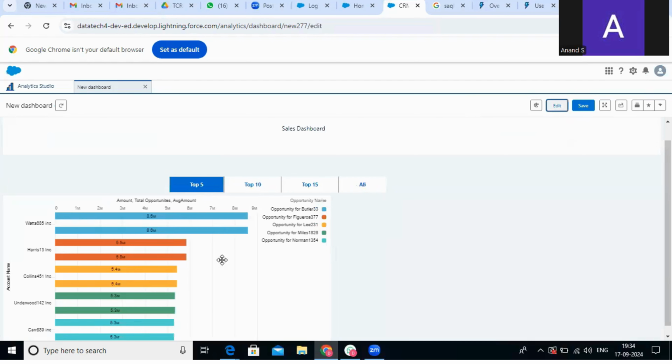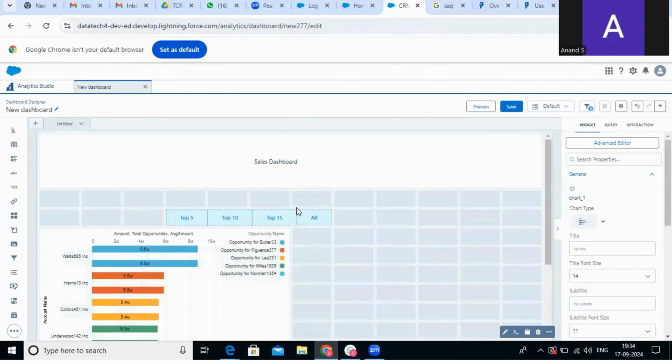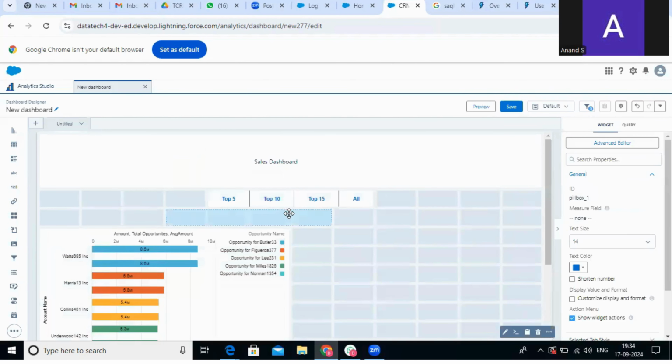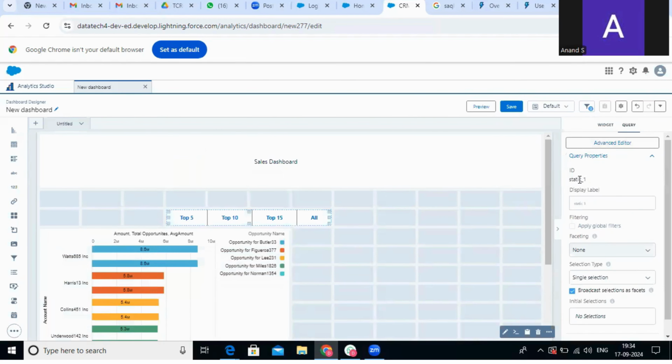So for example, if you need to change all these values, the first thing is you need to grab this query name from here. This query name is more important, okay? This is a static query. We can grab it from here.